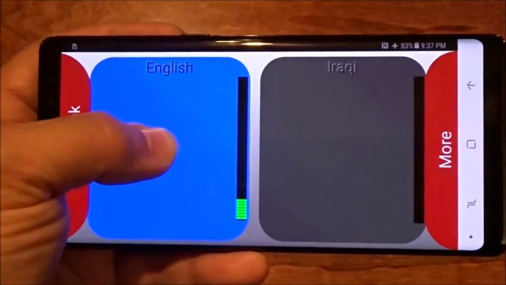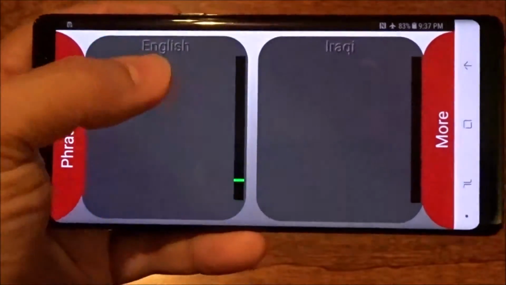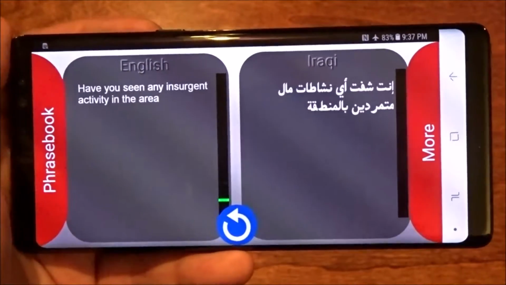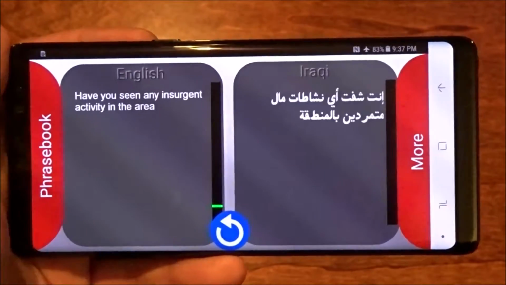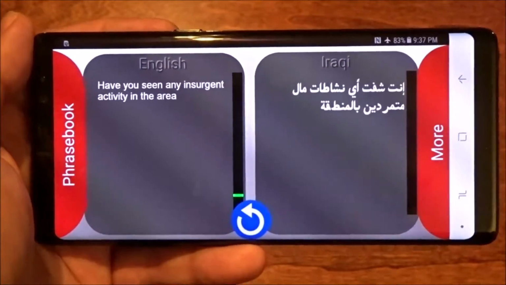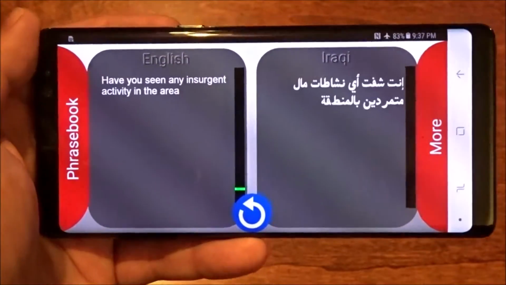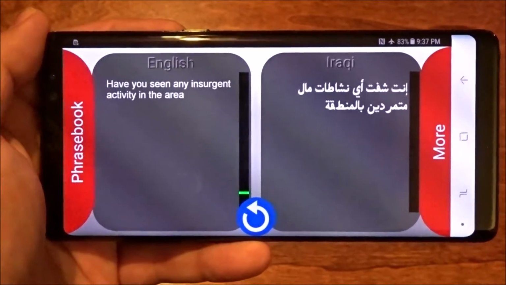Have you seen any insurgent activity in the area? انت شفت النشاطات مع المتمردين بالمنطقة.